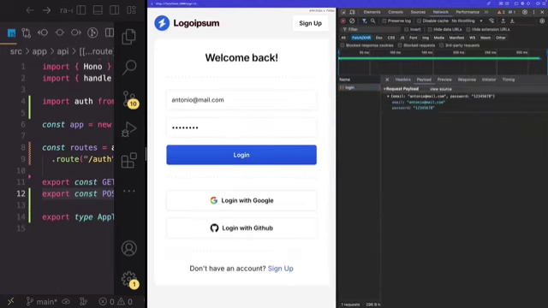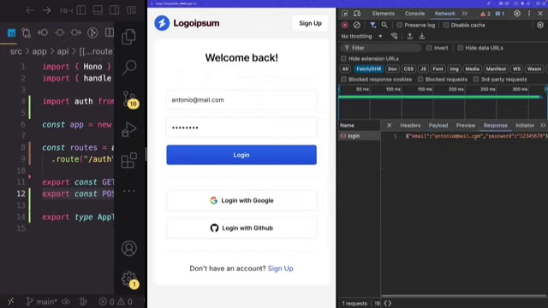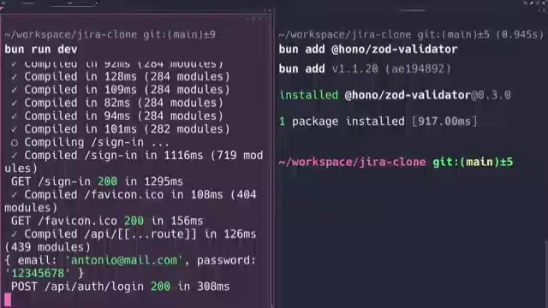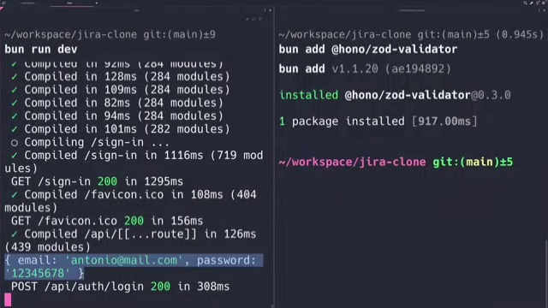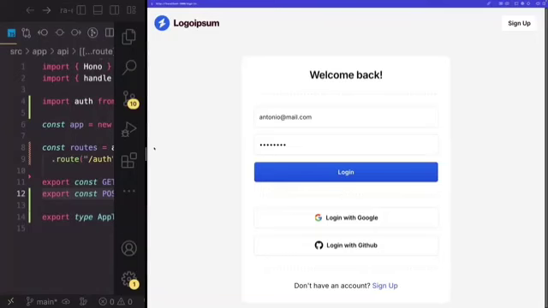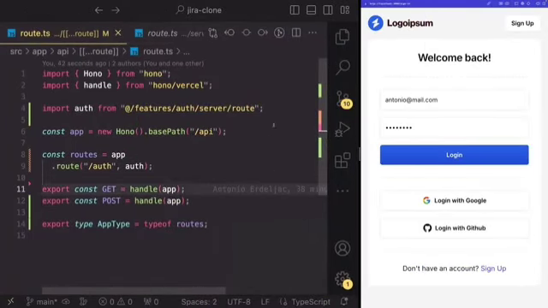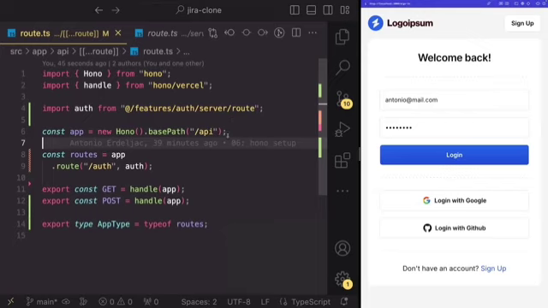Let's see my payload. My payload is correct, exactly what I wrote. And let's see my response. My response is exactly what I wrote. And if I go inside of my terminal, there we go. We have that exact thing written here. So what I want to do before we wrap up this chapter is just create the exact same thing for my sign up route. And then in the next chapter, we're going to finally connect to Appwrite and turn that into a real user.